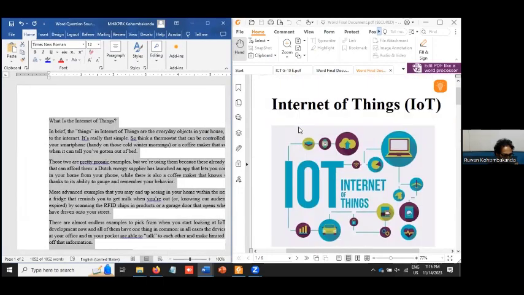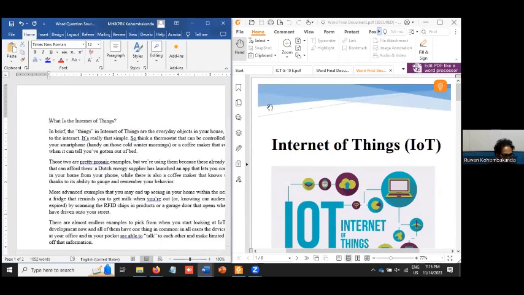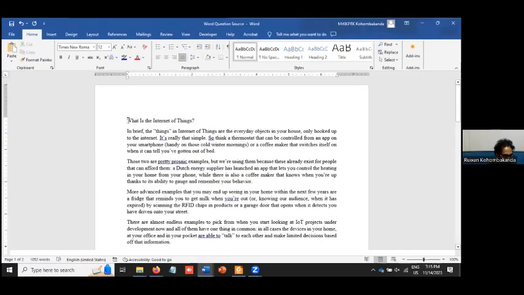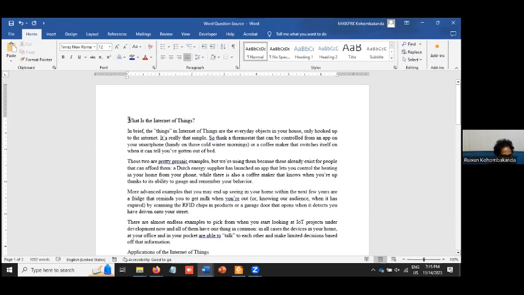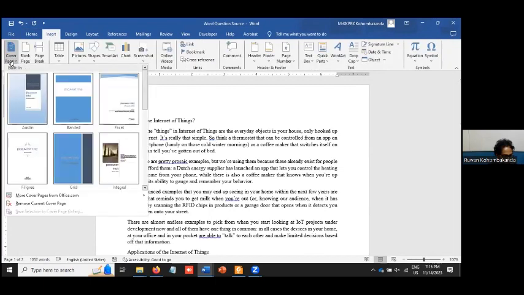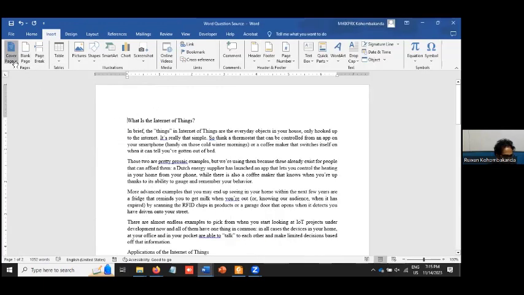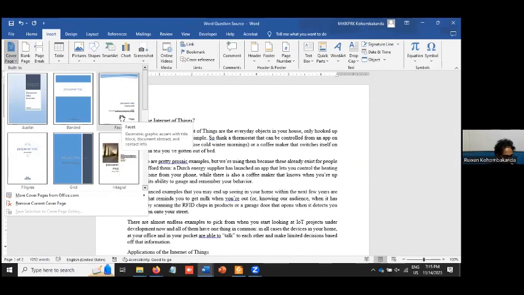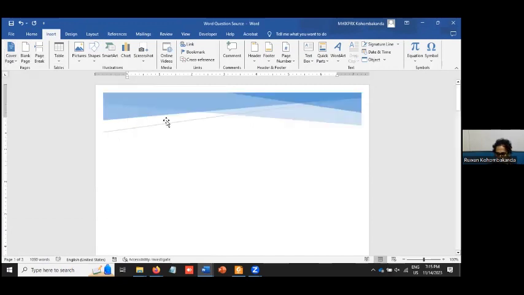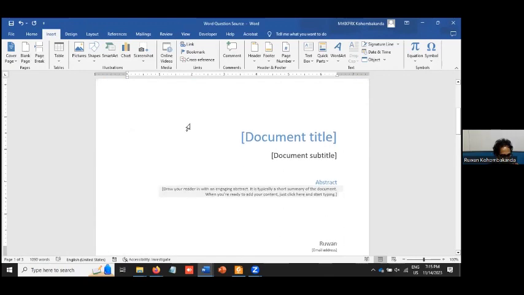Next thing. How can I insert a cover page? First, put the cursor here, then go to Insert, then Cover Page. According to this example, this is the cover page. Now you can see some editable items there.